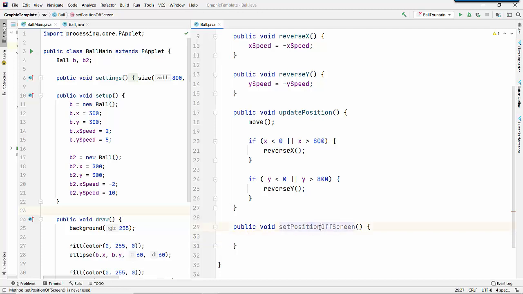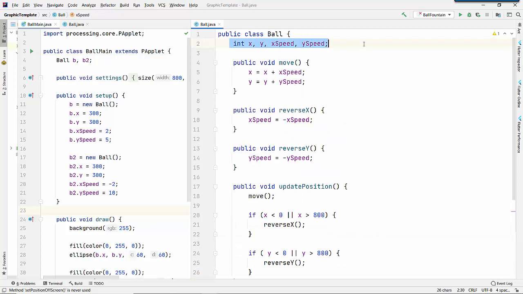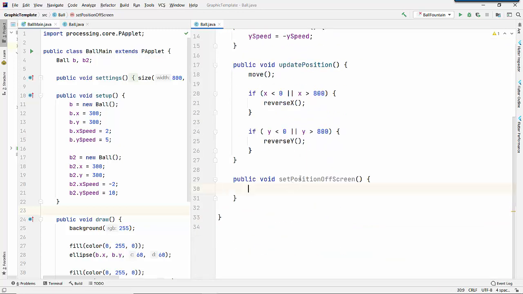These commands are usually about having the ball change something about its variables here. So if I'm supposed to set the position off the screen, I probably want to set my X and Y variables to something different. You can just choose any values that are off the screen. Like -100 is off the screen, and that's all we need to do. It doesn't have to be -100. It could be anything that's off the screen. It could be positive 1200. That's off the screen also.